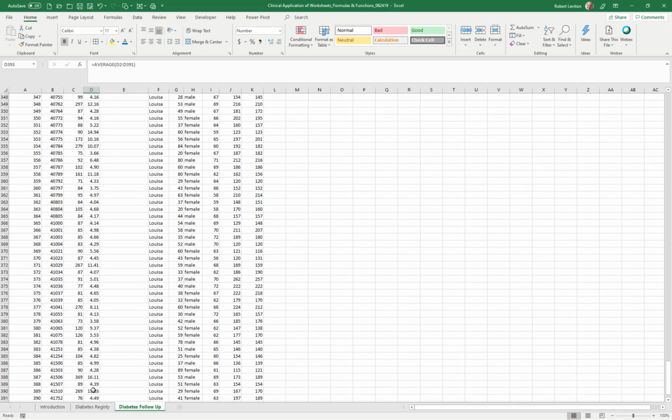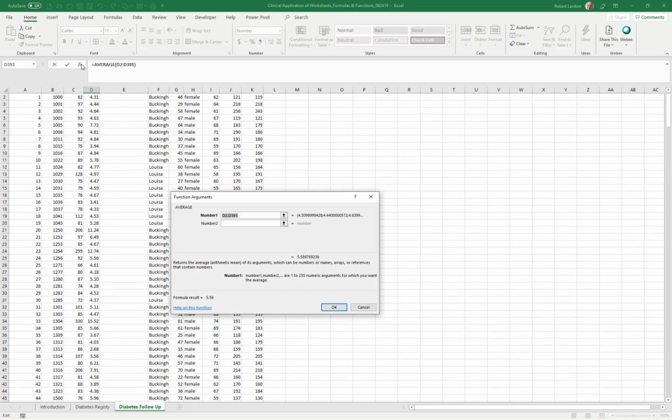There are wide ranges of functions that we'll be looking at as we move forward in this course. Simply by coming up to the function formula here, you can see that formula right here in the help box, and it gives you the answers as well.